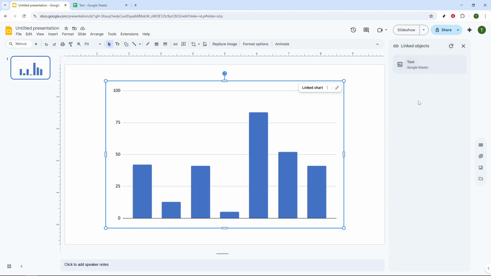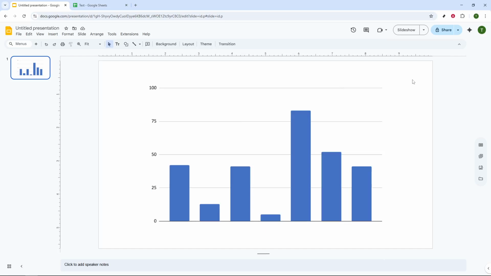And that's it! You've successfully learned how to update your linked charts in Google Slides to ensure they accurately reflect your latest data from Google Sheets. This efficient process not only saves you time, but also helps maintain the integrity and reliability of your data-driven presentations.